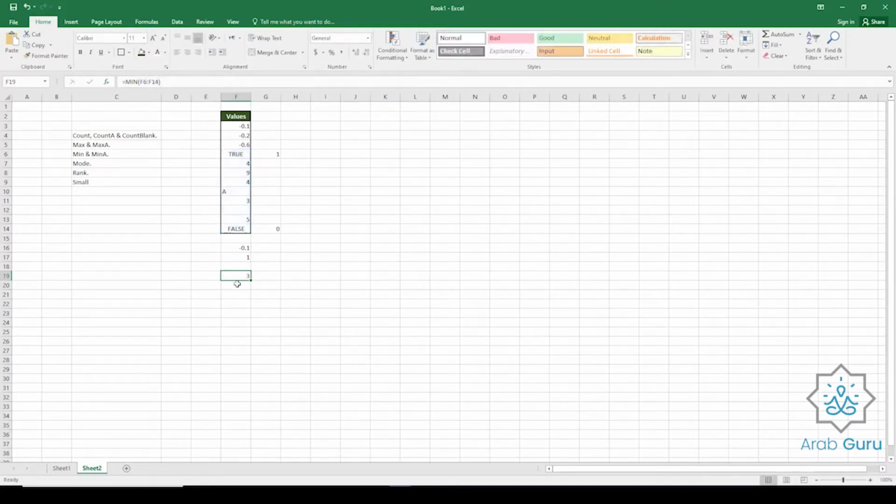I will copy this function and paste it here. And instead of MIN, I will use MINA to consider these logical values, and the smallest value in this range is the FALSE, which is 0. Excel considers FALSE as 0. That means in any function, when Excel asks you for a TRUE or FALSE value, you can type explicit TRUE or FALSE, or you can use 1 and 0 instead. Okay?